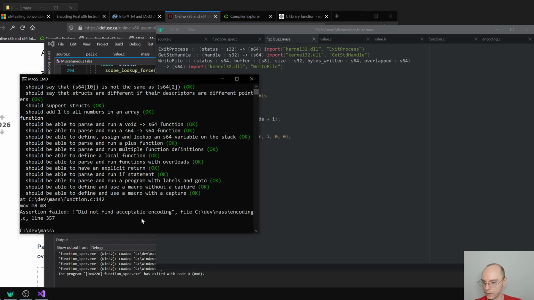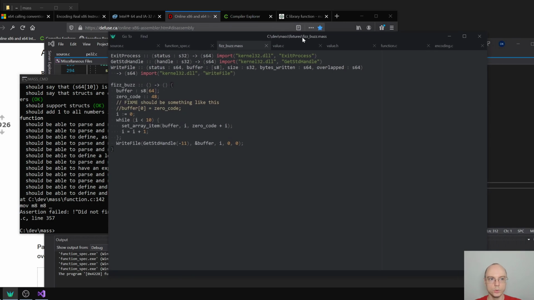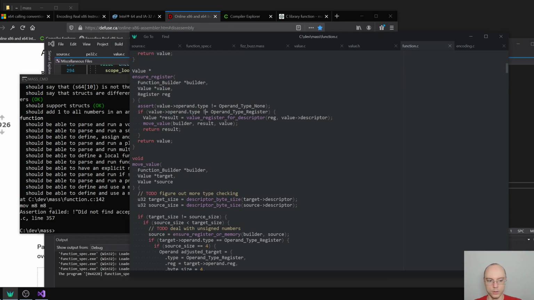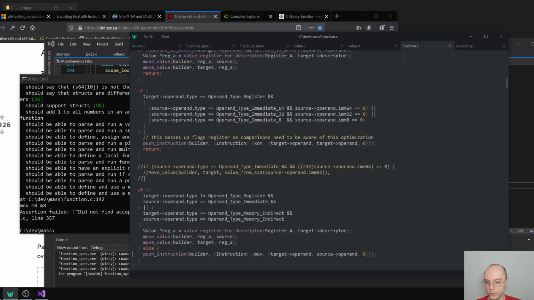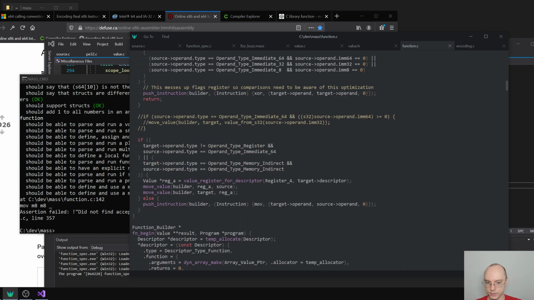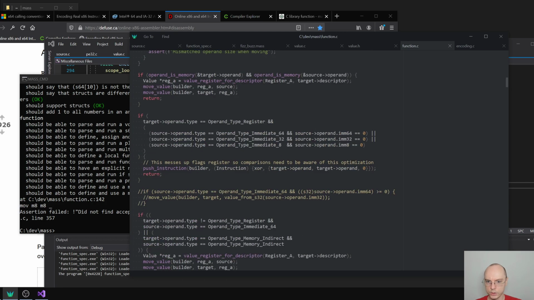Okay. Assertion did not find an acceptable encoding. And this is coming from function C, line 142. Okay, we can go to line 142. So obviously it is a move instruction.